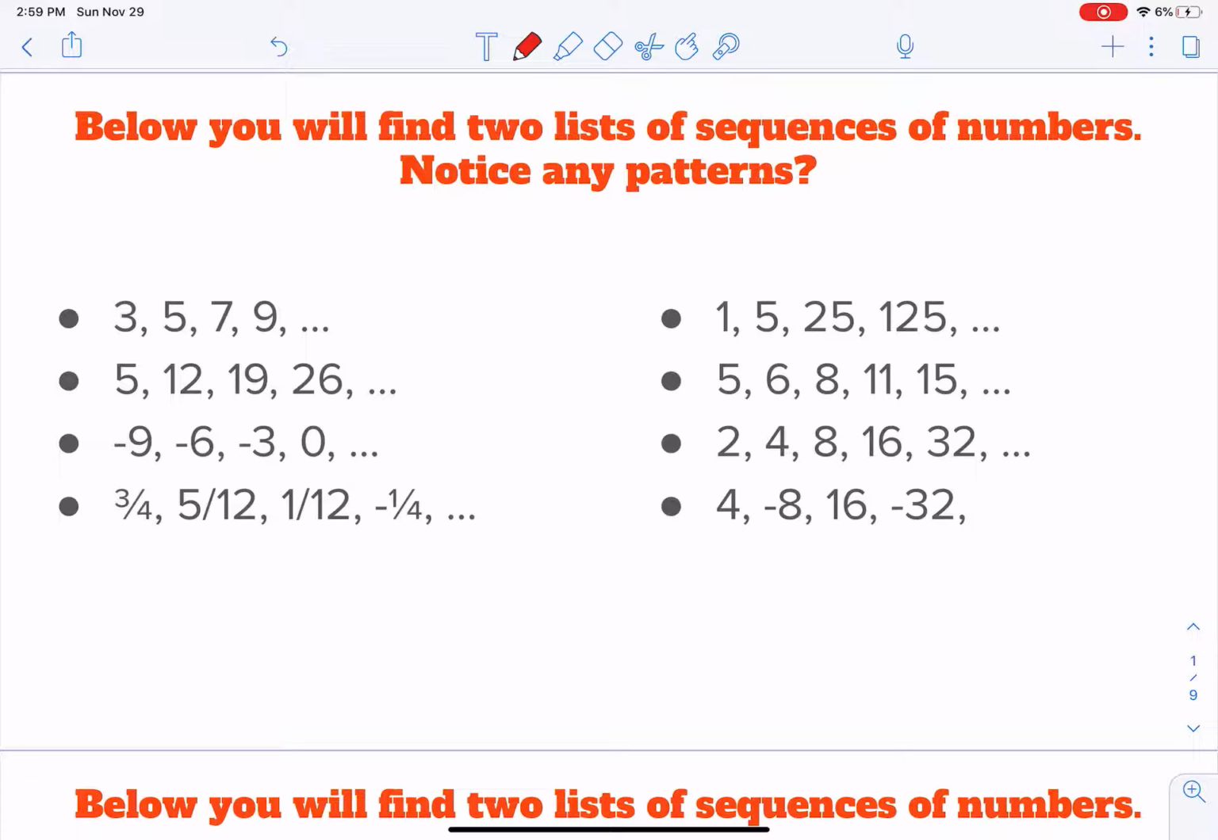If I look at going from 3 to 5, and 5 to 7, and 7 to 9, it looks like I'm adding 2 each time. And here from 5 to 12, 12 to 19, 19 to 26, it looks like I'm adding 7 each time. -9 to -6, -6 to -3, -3 to 0. It looks like I'm adding 3 each time.